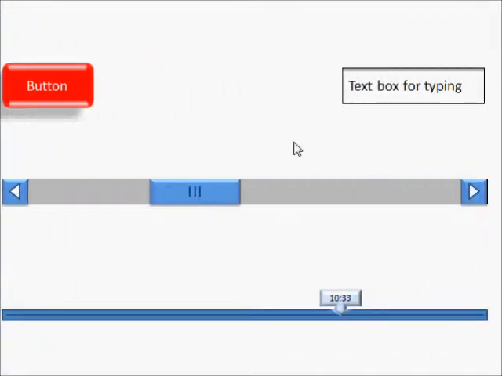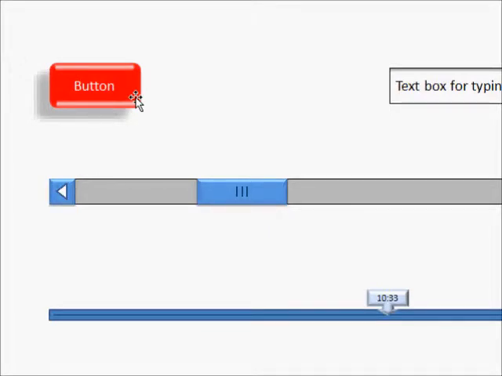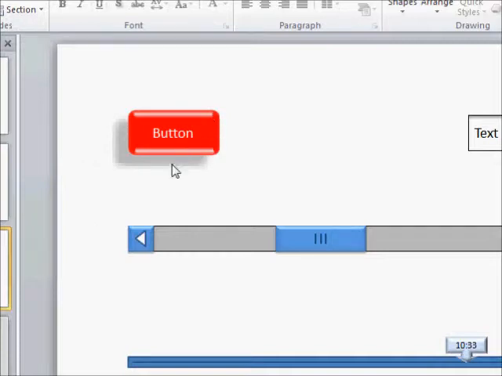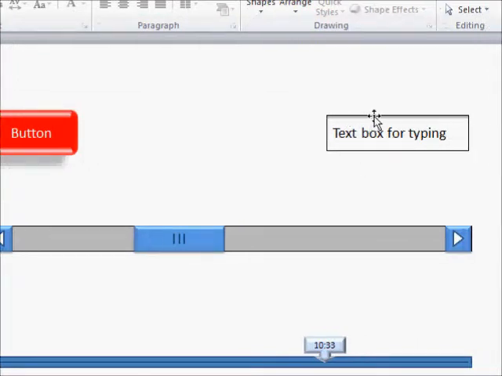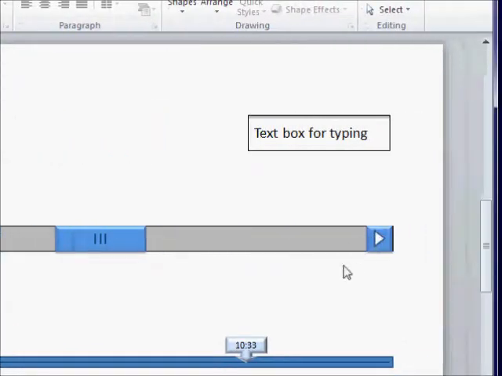So here are several that I've already done. Notice this button. We're going to do a button like this. It turns out PowerPoint gives a really easy way to get these dimensional shapes with shadows and all sorts of cool stuff. And then I'll show you how to capture that. Here I've used a little bit of a gradient on this text box. And here we use these dimensional things to throw together a scroll bar.